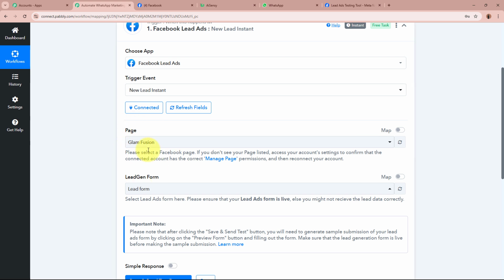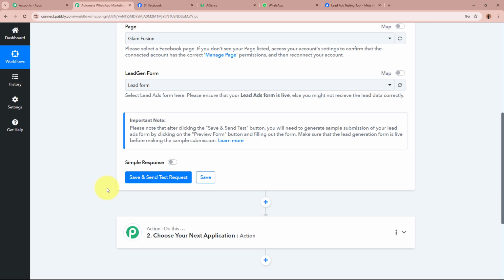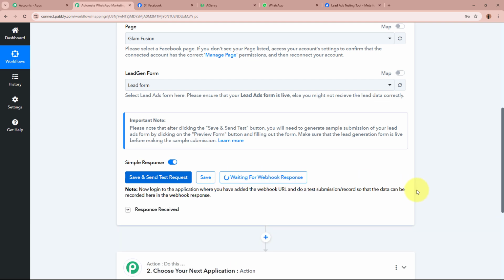Okay. After selecting the page and the lead gen form over here, it is saying save and send test request. Before you click on this button, on the top of it, it says simple response. I want the simple response. I'm going to toggle this button on, and then I'm going to click on the save and send test request button right over here. As I've done that, it is saying waiting for webhook response.